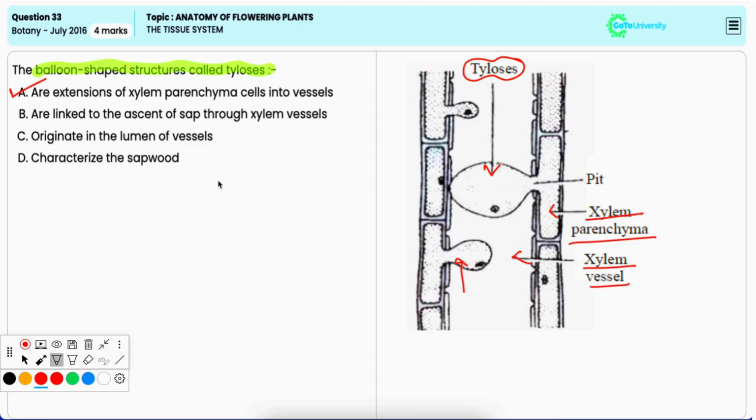Option B: linked to the ascent of sap through xylem vessels. It is incorrect because tyloses actually block the xylem vessels, and they hinder the upward movement of water and nutrients.